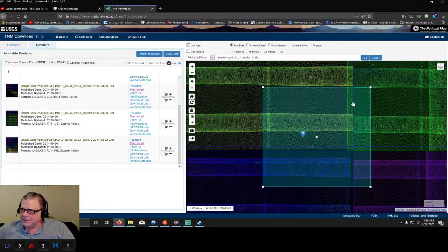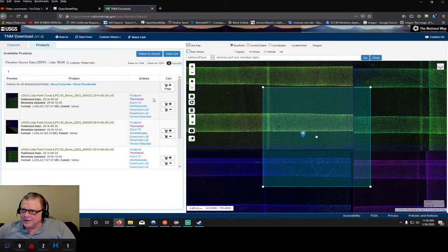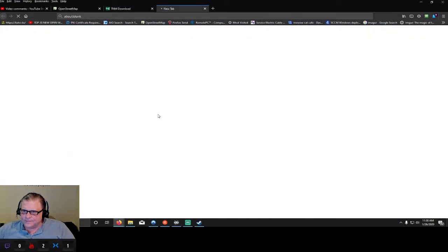So step one, click those thumbnails. Make sure that there's no gaps, because if there's just the tiniest gap in there, it's not going to work. And I'm going to show you that on a different course, and that's why it failed. Now that we know that the course is completely filled, that's step one. So now let's download the LAS files.